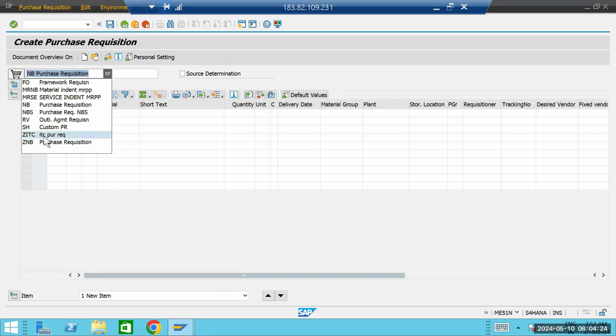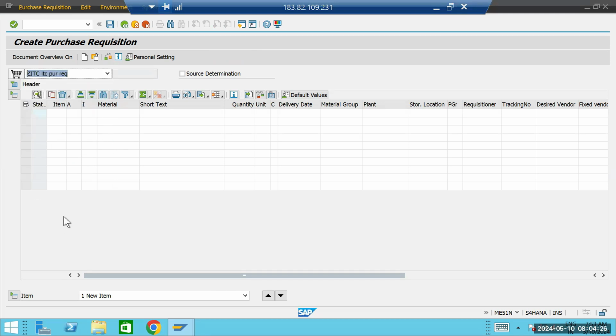We have created this JITC, so we will be selecting this one, because based on this document type, it will create a number range. It will create a purchase requisition document number based on your document type, and all the settings will be taken from the document type.